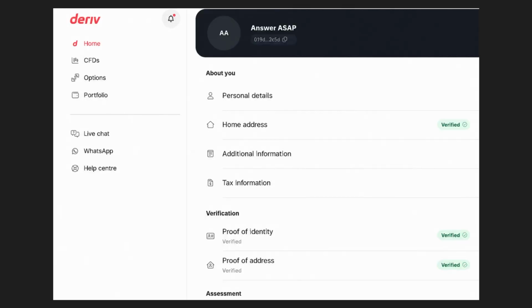Now, once submitted, Deriv will review your document. Verification can sometimes take a few minutes, but in some cases, it may take up to several business days, depending on review volume. You can monitor the status directly from the verification section.